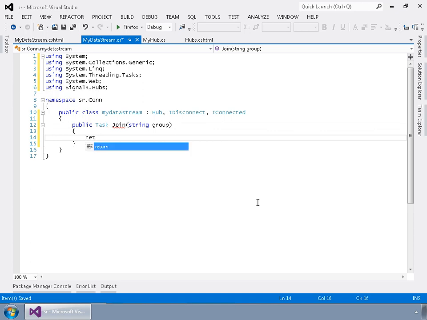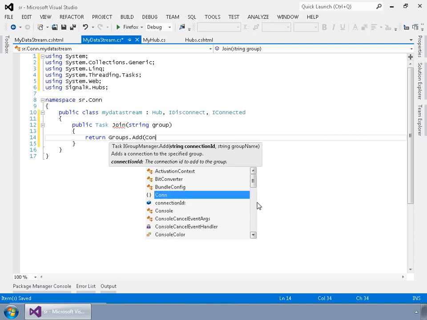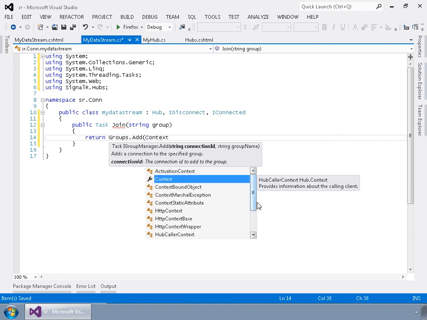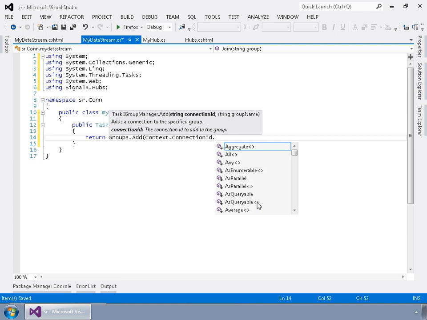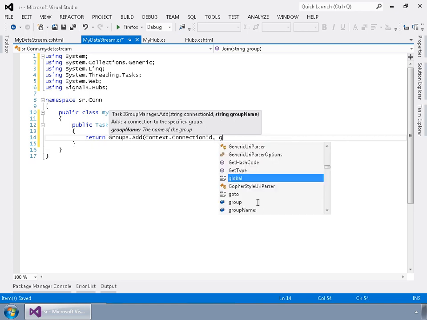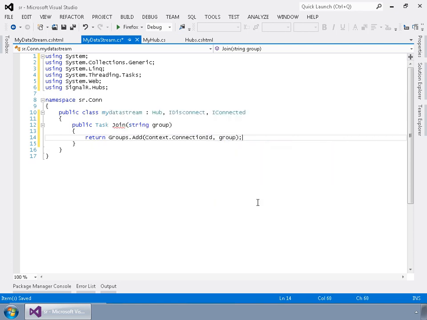Okay, so now we're going to say return groups.add, and it's going to be the context with the connection ID and comma group. Easy as that. So whatever connection calls this, and whatever group it is, it's going to assign that to a group. It's sort of like setting a cookie, almost.